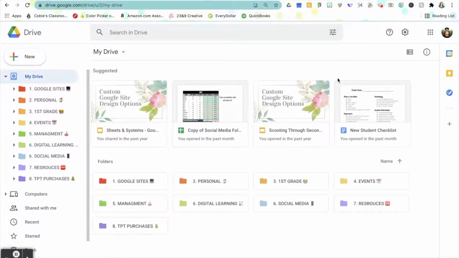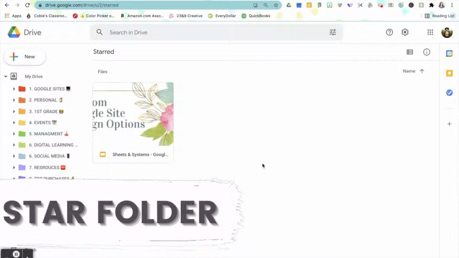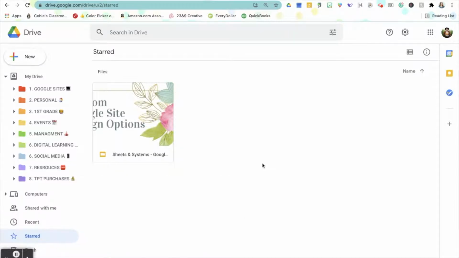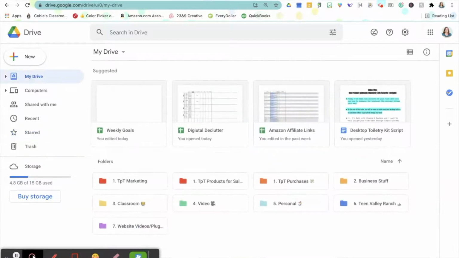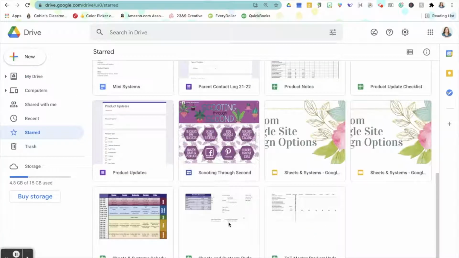So this is what my normal drive looks like when I log in. But there's also this button called the starred feature. Now, because I don't really use this Google Drive, this is my dummy account very much, I'm going to show you my business account instead. So when I go to my regular Google Drive, this is what it looks like. But when I click my starred button, all of these pop up. And you'll notice there's not a ton.